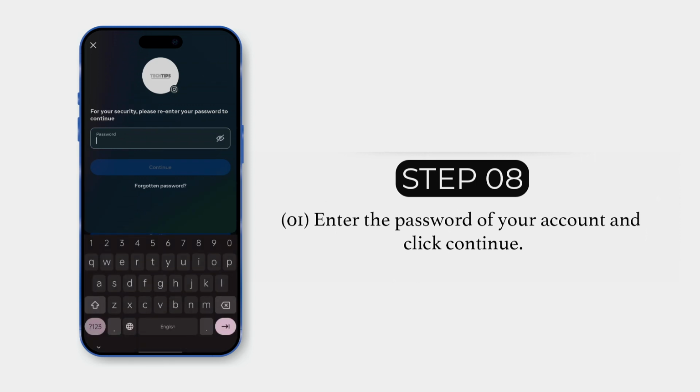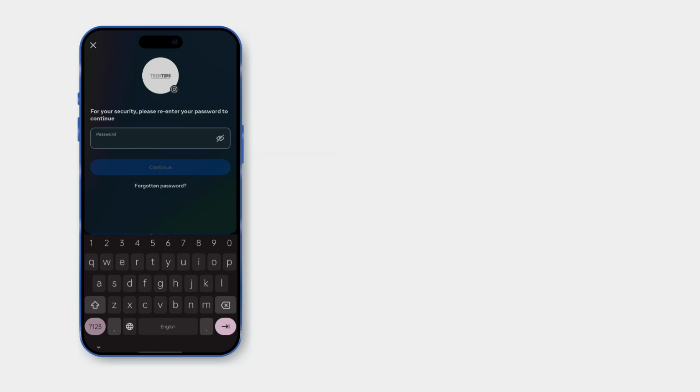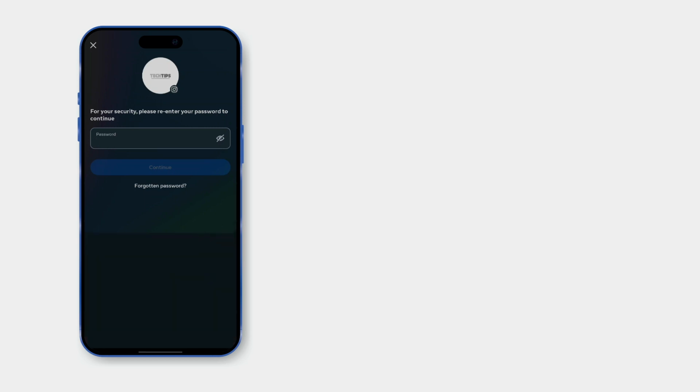Now you need to enter your password and then click continue. Once you enter your password, your account will be disabled and kept on hold for the next 28 days. You can recover the account in the next 28 days. After 28 days, the account will be permanently deleted. So this is how you can delete your Instagram account.